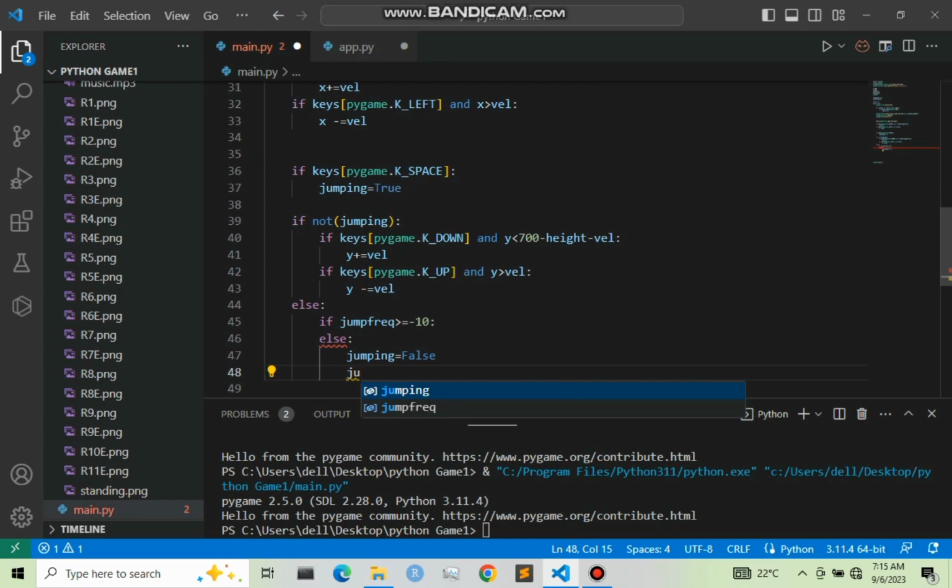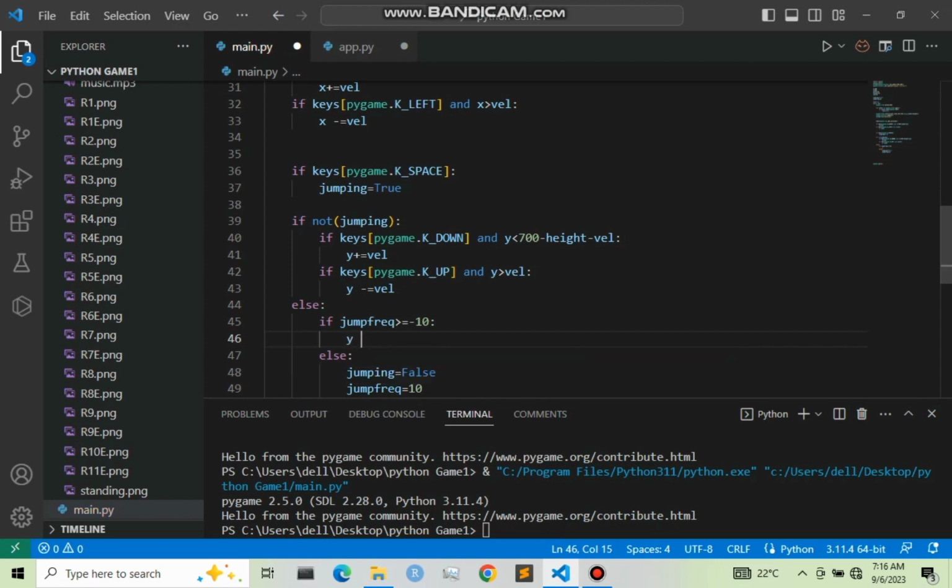Then our jump frequency, I'm going to set it to be 10. So that is our initial frequency. So right here we want this player to move along the axis, and as you know, when this player moves up, that means that we are minusing the velocity. So right here we are going to say if this player is jumping, then y is equals to y minus, we are minusing the y axis, that is now moving upward.